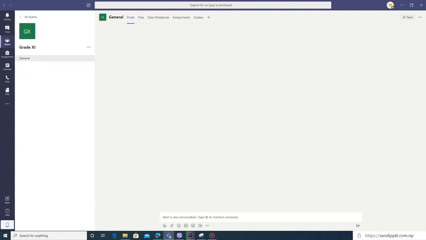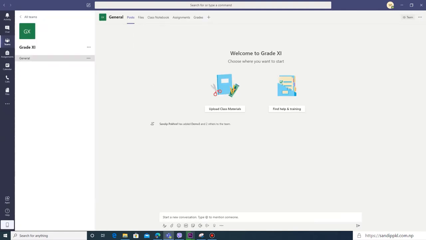I'll select one team here. Here you can see the team with the name grade 11. Now let's add students in this group. We can click this triple dot and add member.